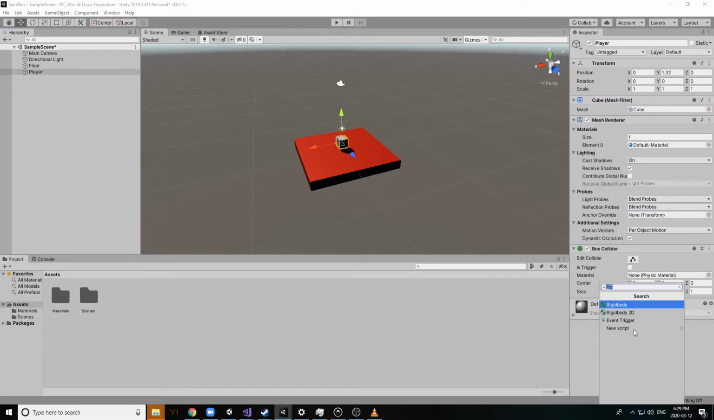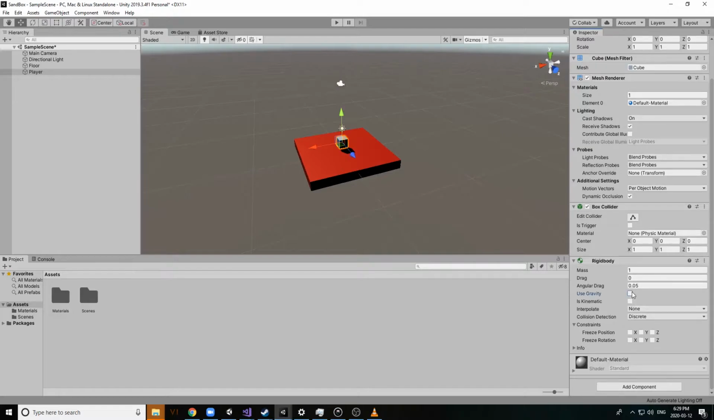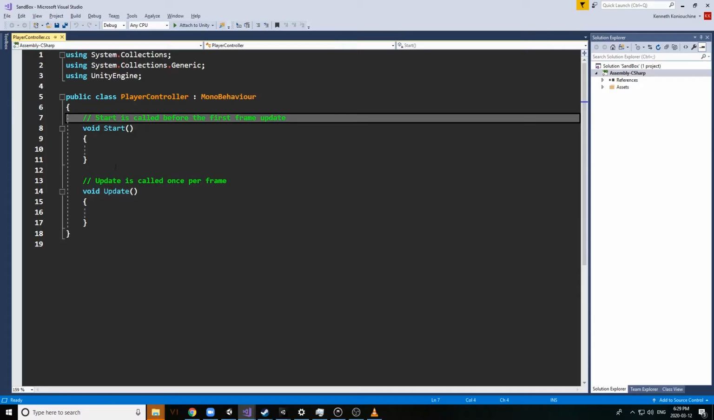The first component will be the rigid body so that we can engage the physics system and push our player around. We're going to disable gravity. Going to freeze the rotations so that it doesn't freak out when we move or when we hit something. We're going to add a player controller. So this is the actual code, the script. So we'll type in player controller. Notice there's no space between the words. So we'll say new script, create and add. We'll just let that get created and we'll go edit that in Visual Studio.